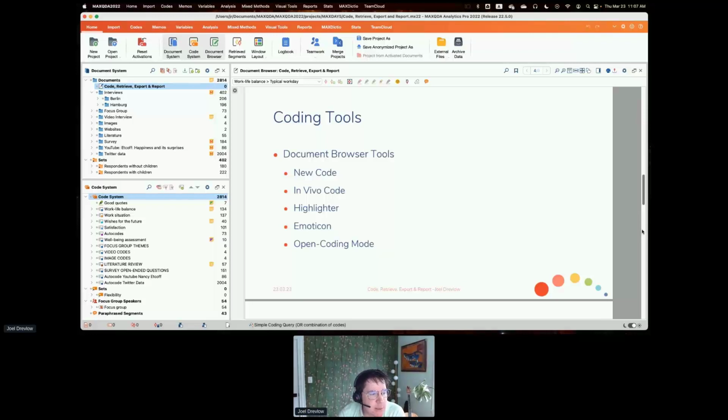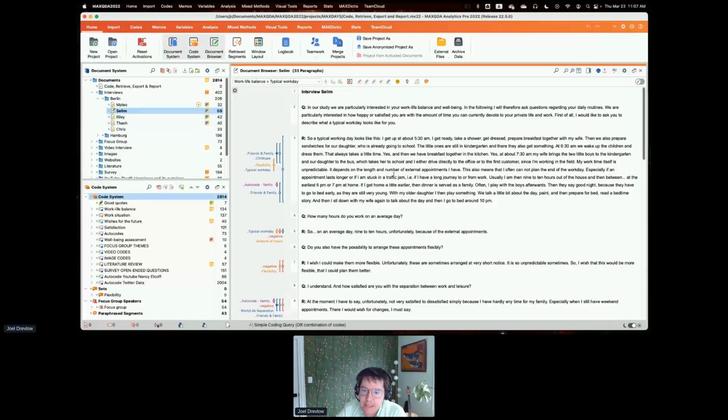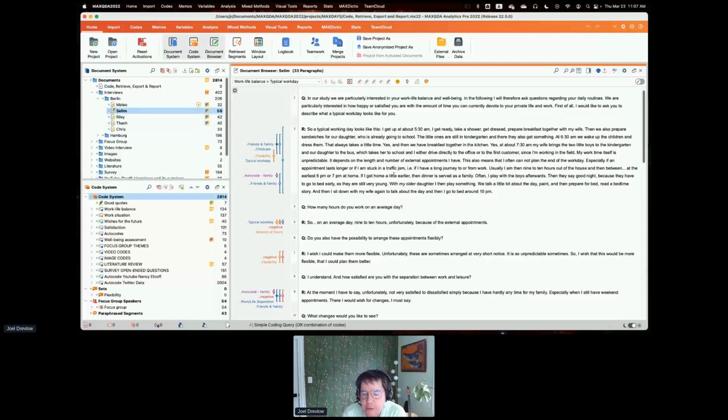So let's take a look at some of these specific tools, and we're going to be looking at these in the context of an interview transcript. We'll just take a look at one of these interviews from Berlin. And with some of this work in the example project, there's already quite a bit of coding that has taken place here. So we can actually see the end product of a lot of this, which is helpful for us.